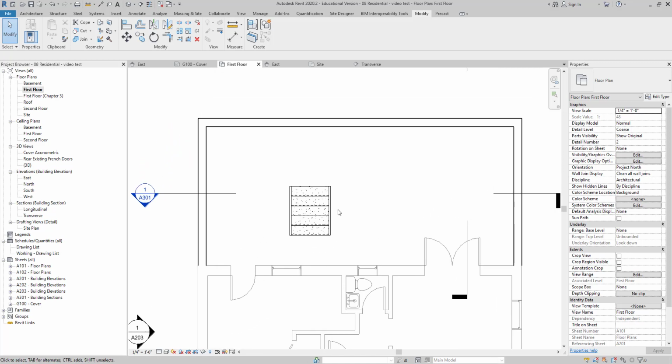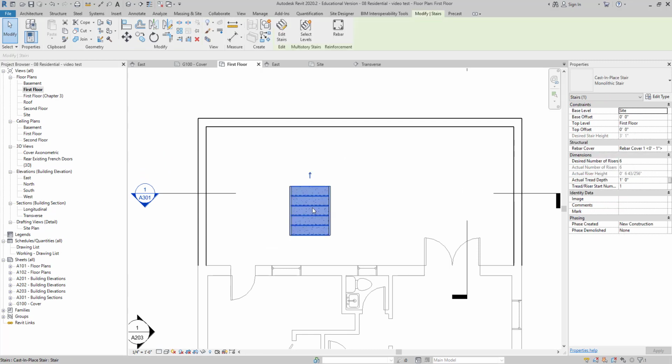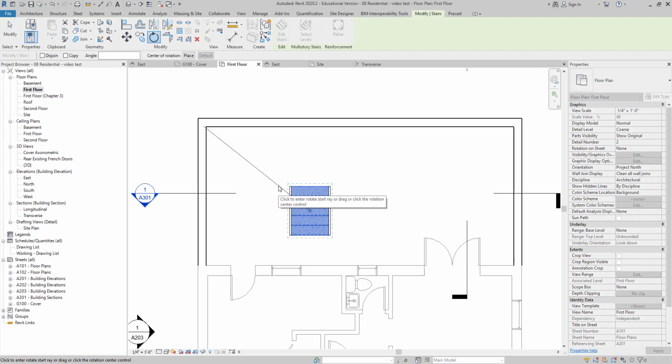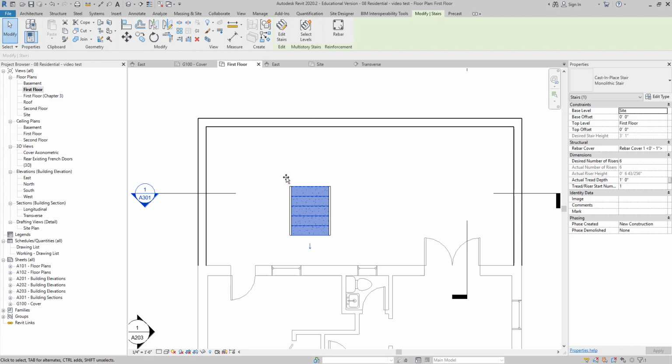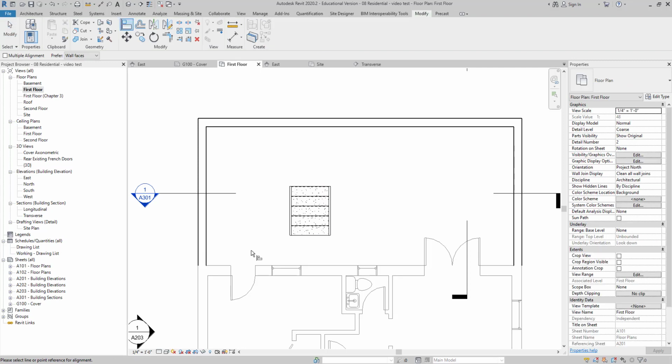The next thing we need to do is position this stair, so I'm going to rotate it, R, O, and then I'm going to rotate this 180 degrees, so it's facing the right way. Then I'm going to align it into position, AL, and again, AL, and that pulls it into position.